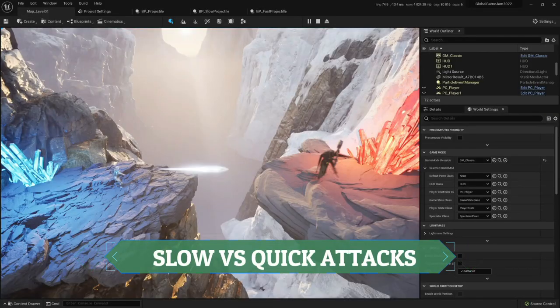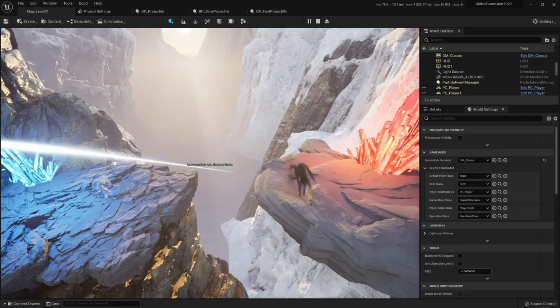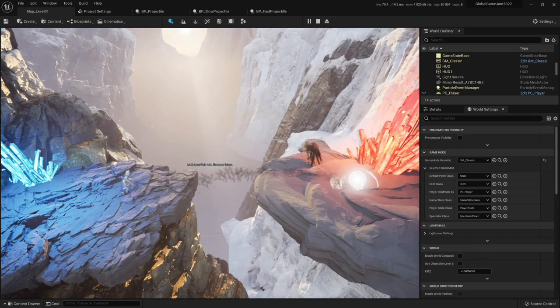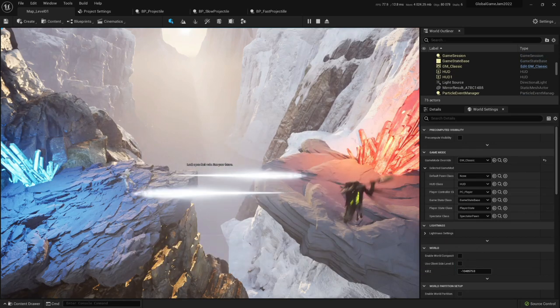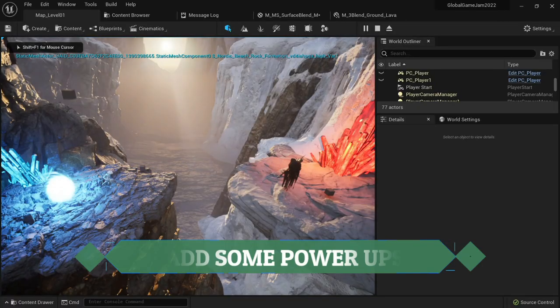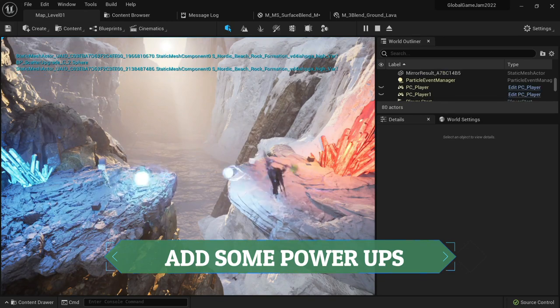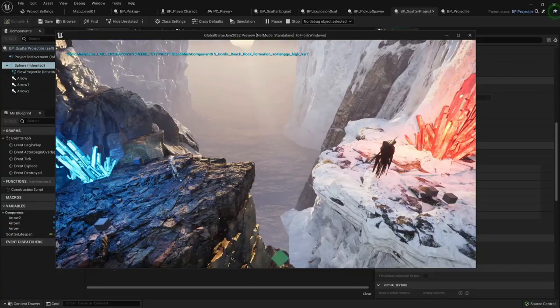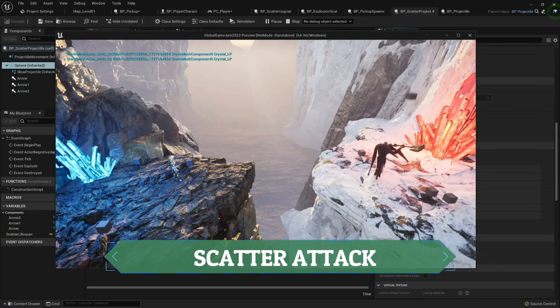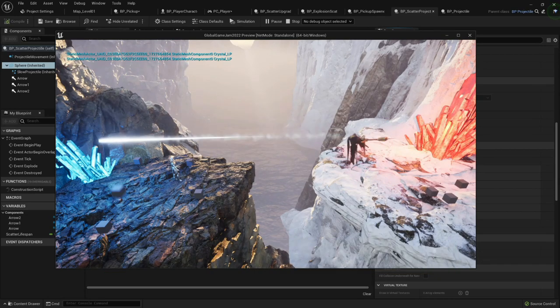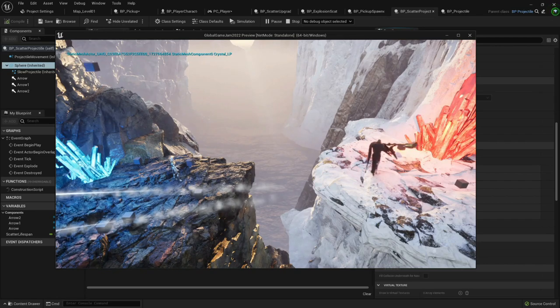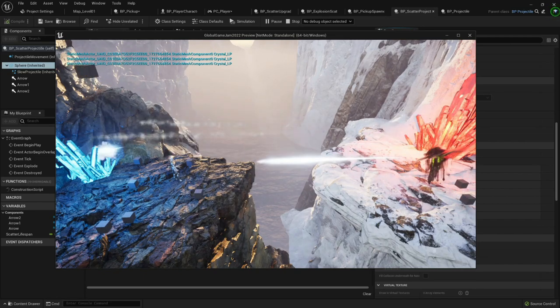So now we can take a look at the quick attack versus the slow attacks. The slow ones will be very heavy and do more damage, and the quicker ones will be faster but weaker. So now it's time to add some power-ups, which are some items that fall from the sky that the player can just pick up. So now we create this scatter attack, so when the player picks up a power-up, he can upgrade his quick attack, so now when he throws it, it will scatter to reach a wider area.